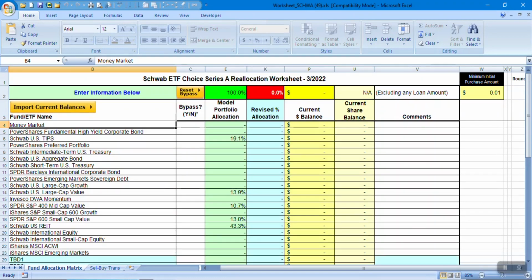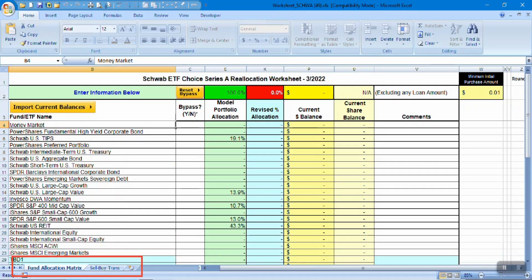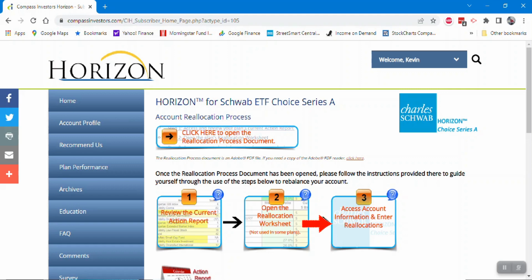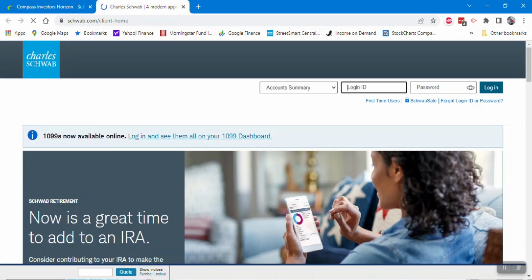Notice also that the reallocation worksheet has two tabs, the fund allocation matrix and the sell by transactions. In the fund allocation matrix, we are going to populate the current balances, both dollars and shares, of what we currently hold in our Schwab account. Let's return to the subscriber homepage, and using button number 3, we're going to access our Schwab account.